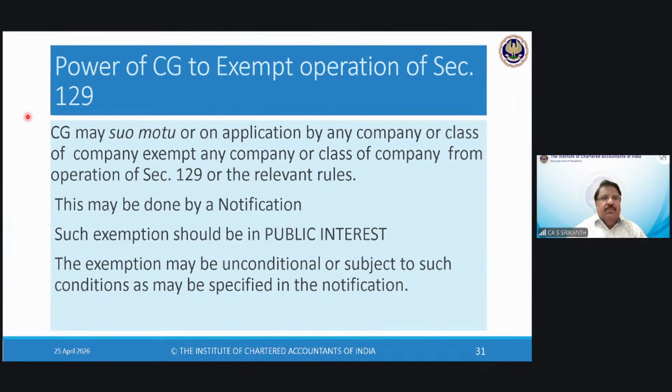Now, sometimes the central government may exempt certain special kinds of companies from application, in public interest. That power is always retained by the central government, more for extraordinary situations. Suo motu means on its own motion, without anybody asking, it can say you are exempted. It may exempt from 129. For example, during Corona, many of these exemption privileges were used by the CG, and they said you need not do this. And they also used it to extend deadlines.